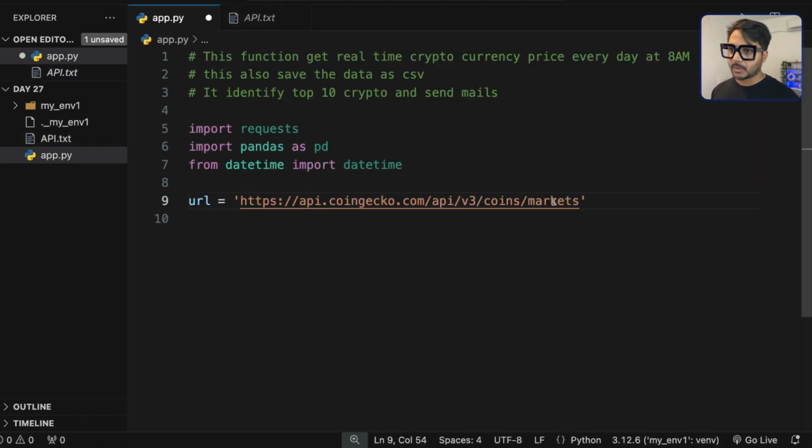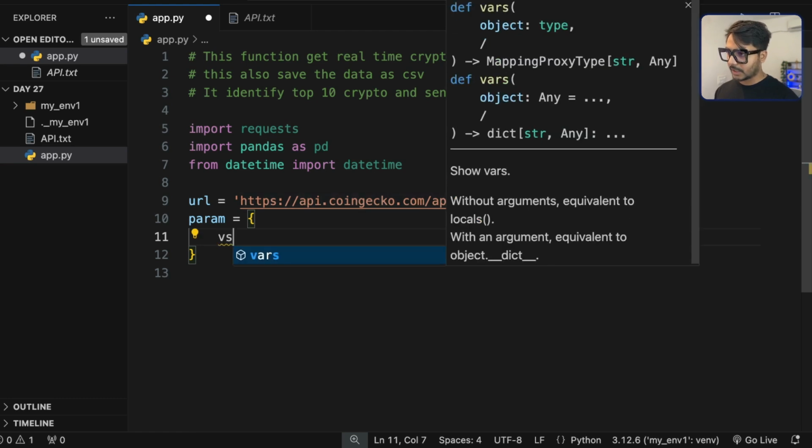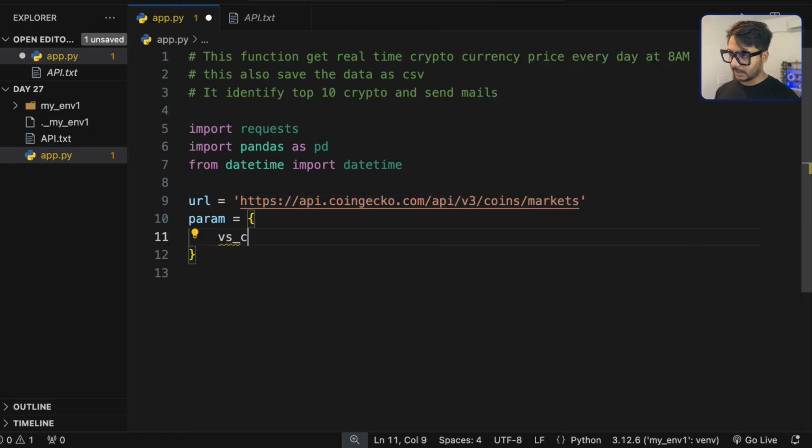Okay, next we would need some parameters. So I'm just going to create a variable called params, and here I'm just going to put the parameters as a dict. The first parameter which I need is called vs_currency, and I would put in a string because I'm creating a dict. Here I would define the currency as maybe USD.